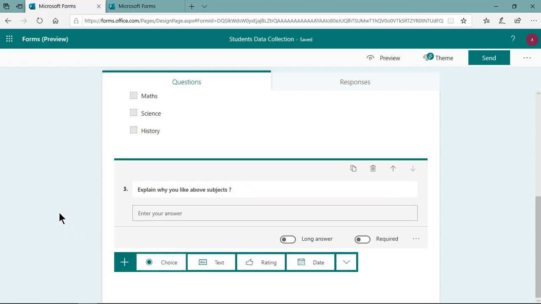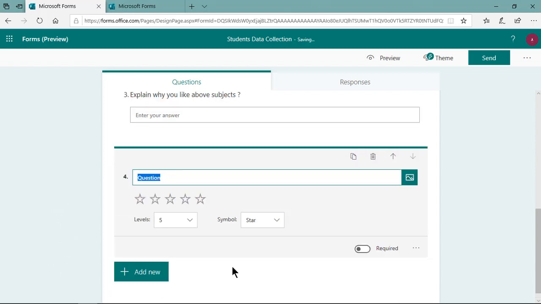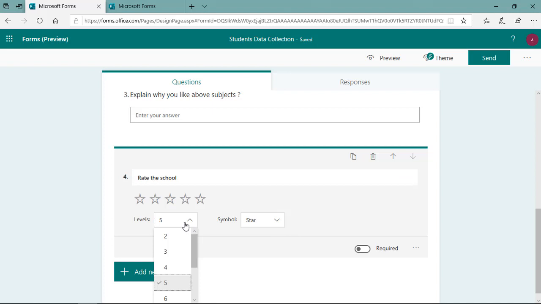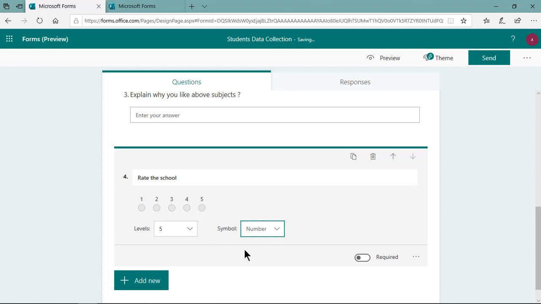Let's see what other types of data collection are possible. Here you can ask for a rating: rate the school. There are different levels, so we can say level 1 means your school is not good, and level 5 is excellent, if we use a rating from 1 to 5. Different symbols are possible, like a star or a number. For this demo purpose we will use a number.